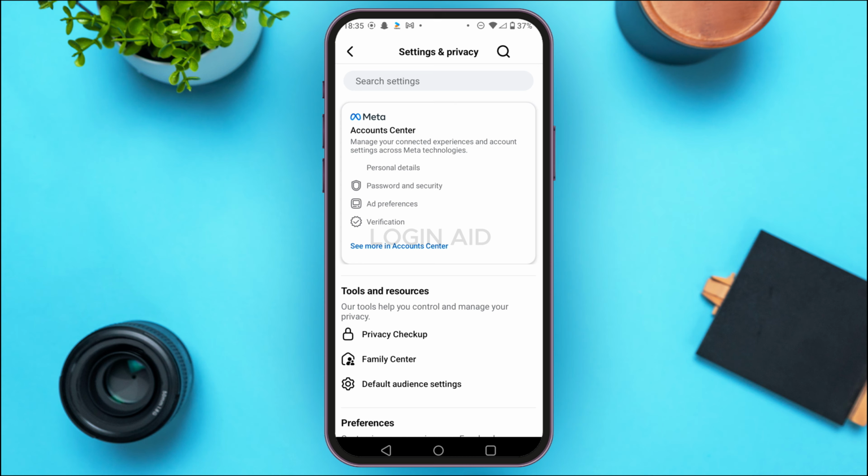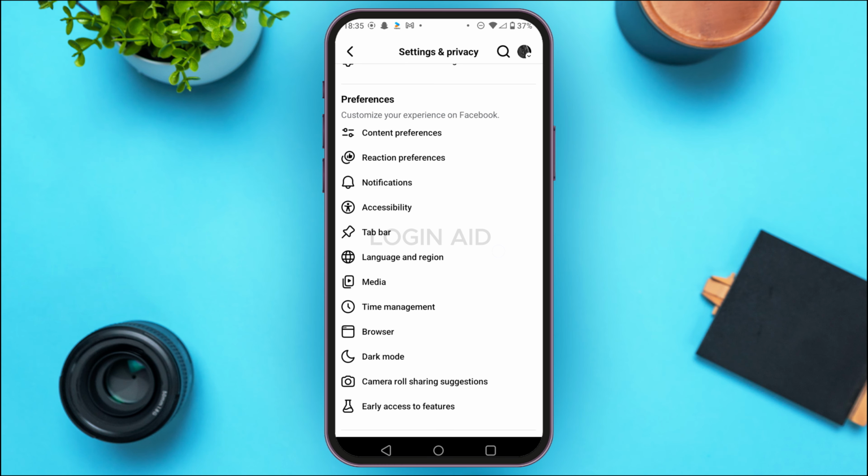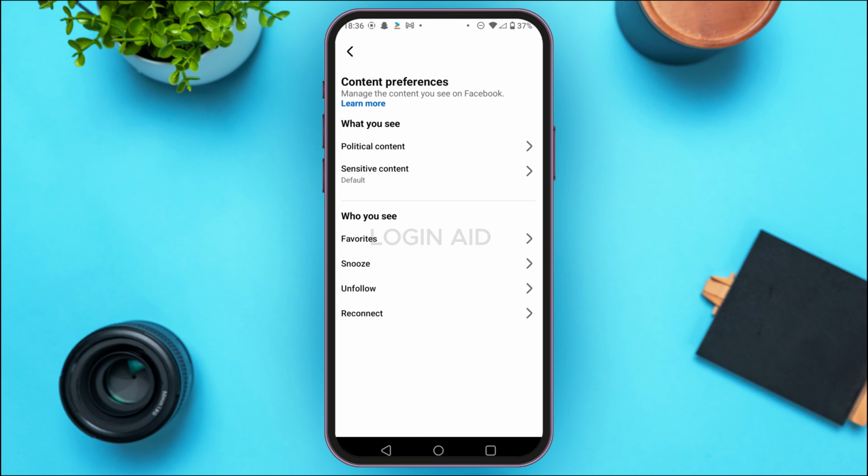Now after you do that, you'll be led to the settings interface. You'll be able to find various options over here. Simply scroll down. Now over here you'll be able to find this option for preferences. At first you'll be able to find this option for content preferences. So what you have to do is tap on it. Now you'll be able to access the settings related with content preferences over here.